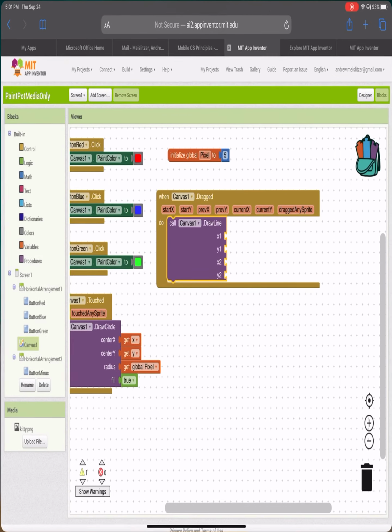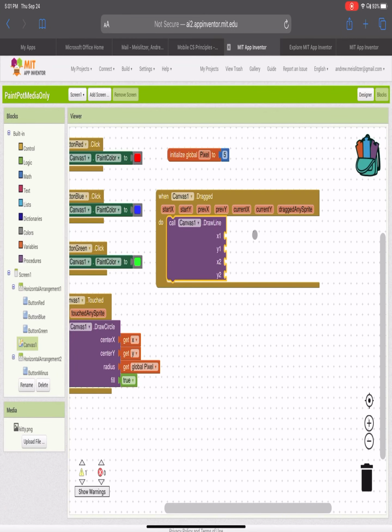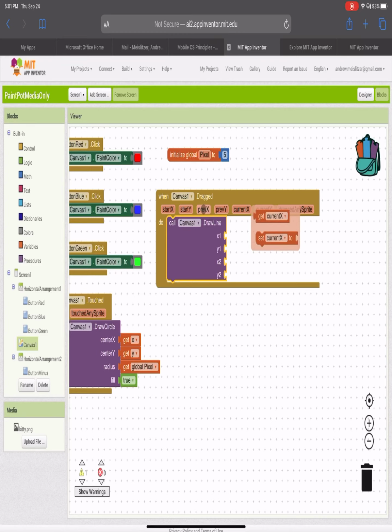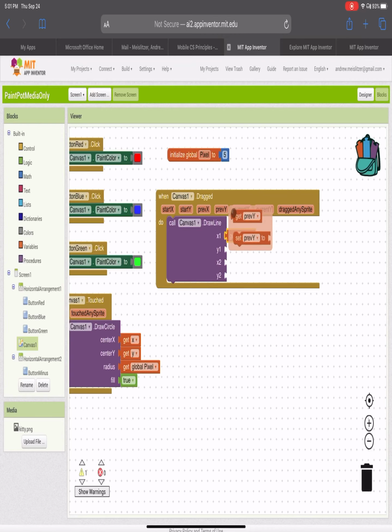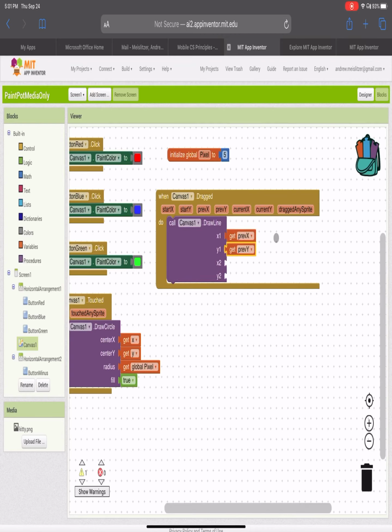So with that being said, I need the previous X to go into the X1 and the previous Y into the Y1, because I'm always looking for where I'm coming from. And the X2 is your final position. That should always be my current position. So we'll plug in X2 and Y2 there. And this is all that you need, because now you can pause the video and test, and swipe your finger across the screen while changing colors as well, and you'll see different colored dots and different colored lines as you're drawing.